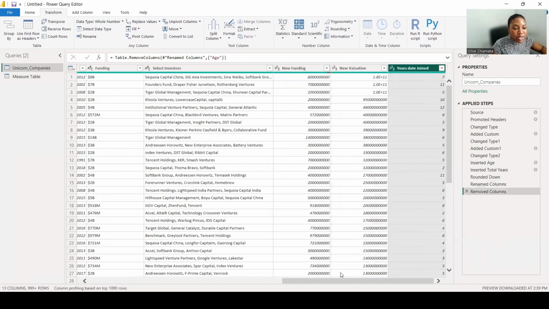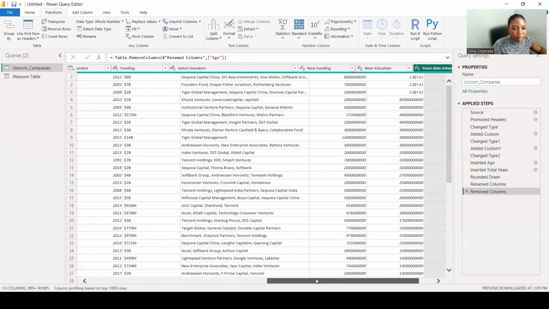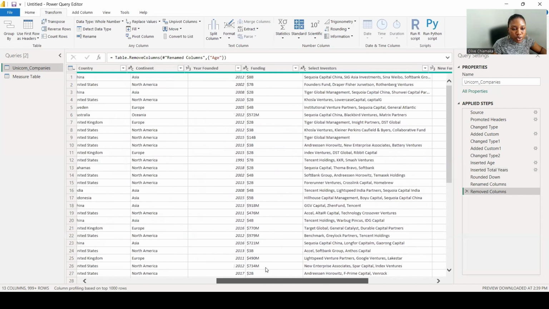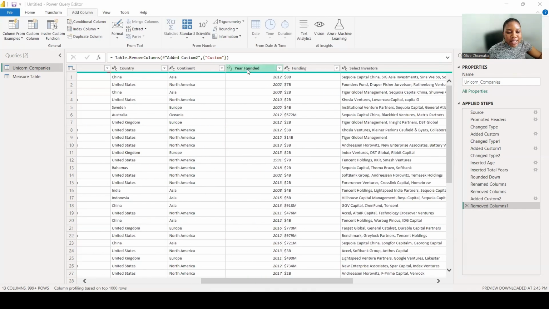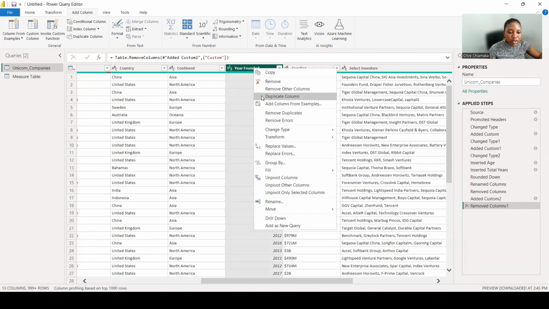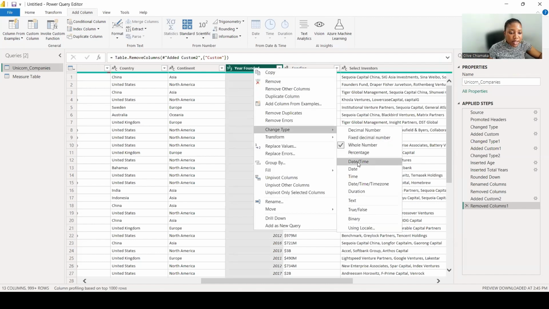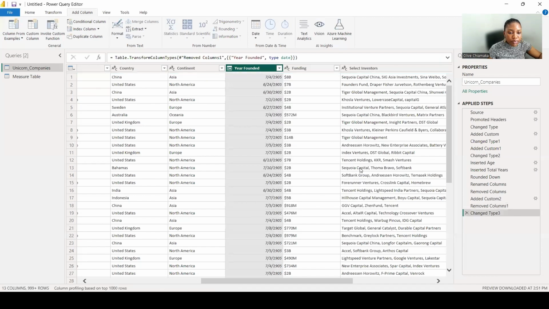Okay, next thing we want to see is year founded, okay? Because we've already seen that of year joined. So this is year founded. We want to get the age for our year founded, but as you can see, we don't have it in a date format, okay? So let us see if we can change this to a date. And it's not giving us what we want, okay? It's not. So we're just going to remove this.